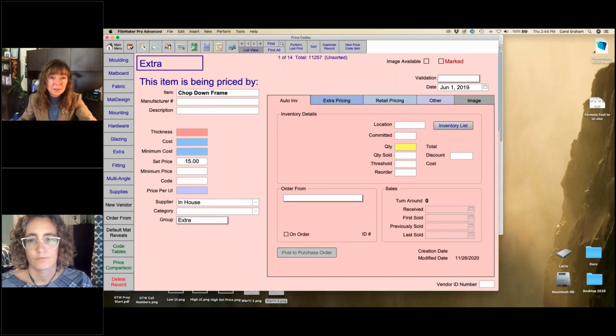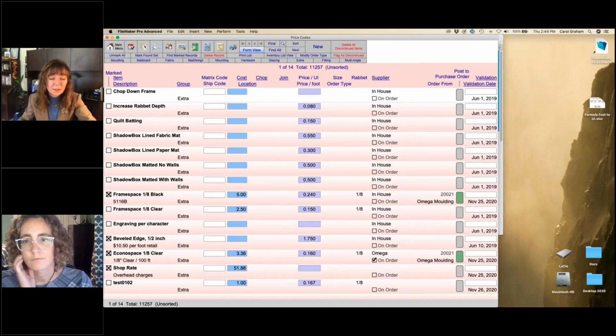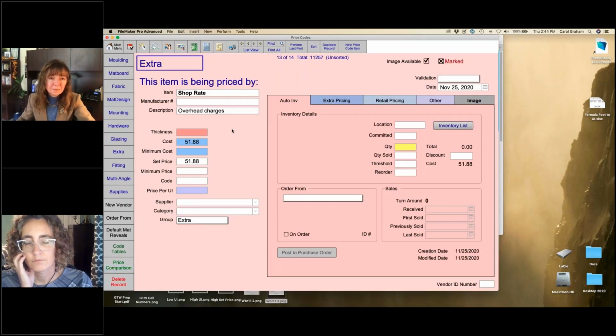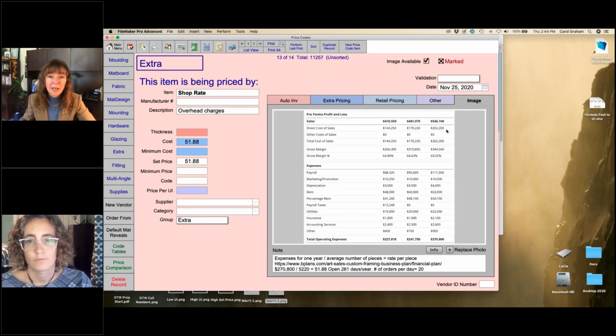This is one of those tips that somebody asked me about. They wanted to put in a shop rate. So going down here, here's the shop rate, and it was an overhead charge. This is one of the things they set up as an extra, so it's on every single order. They calculated it out, and I'm going to go over to the image here, which I just pulled up off the internet.